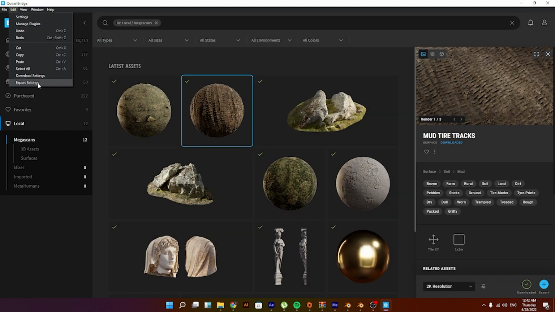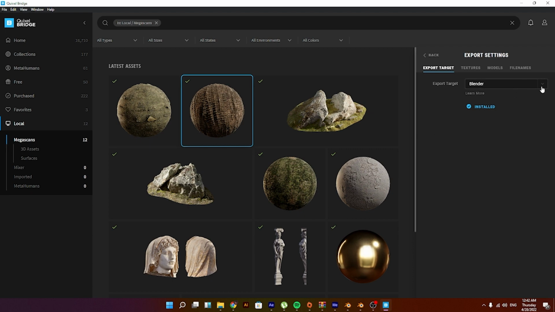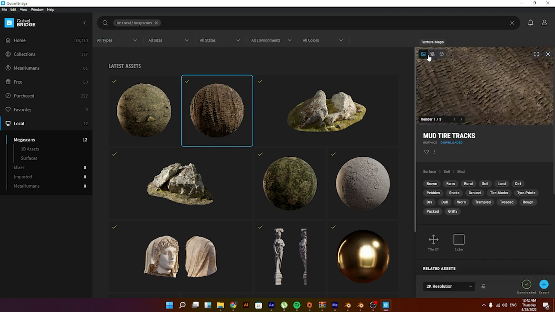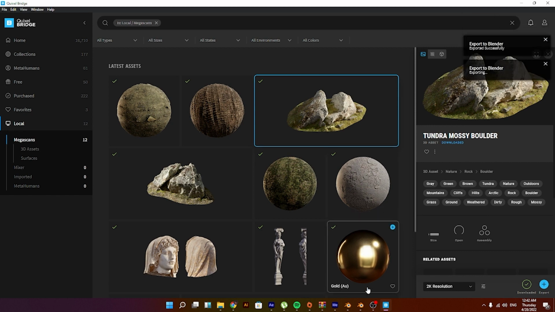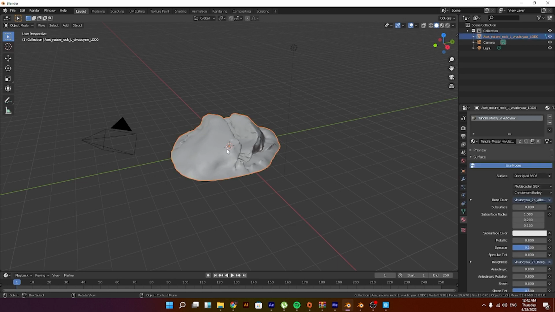And also you have to make sure that your export target is Blender, not anything else. Yeah, just make like the basic stuff. Let's get it out of the way. So let's try first of all to use a 3D asset. Let's export it. Here it is, it's exported successfully to our Blender, and we can see it right here.